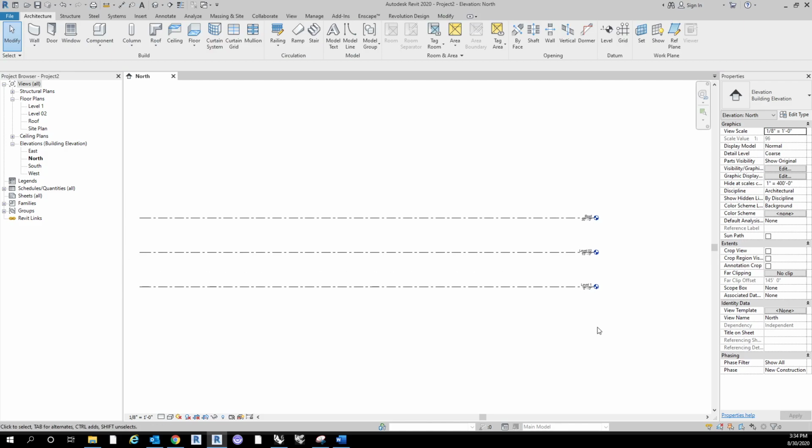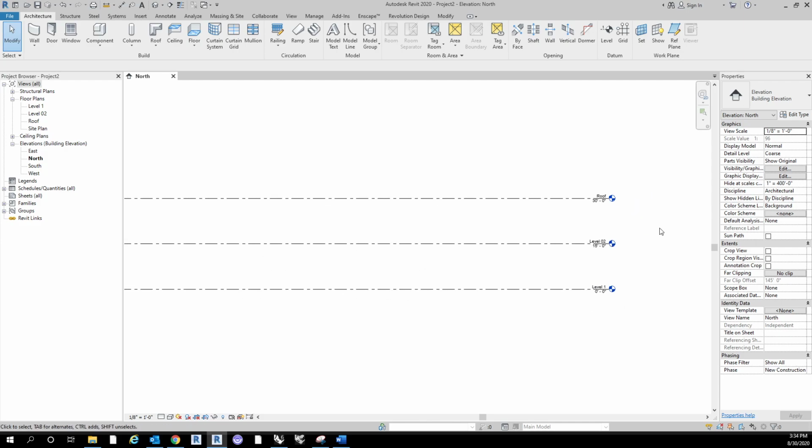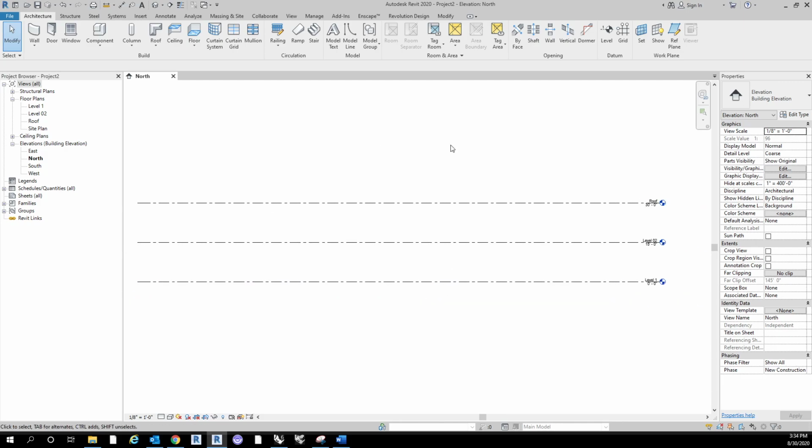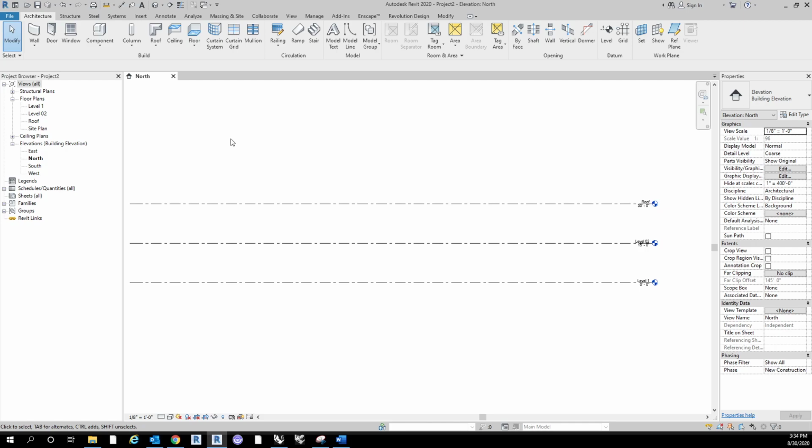There's a couple ways to manipulate information. That's pretty typical across Revit, and it really just becomes whatever you prefer. So now that we have our 2 or 3 levels set up, let us go in and start sketching.